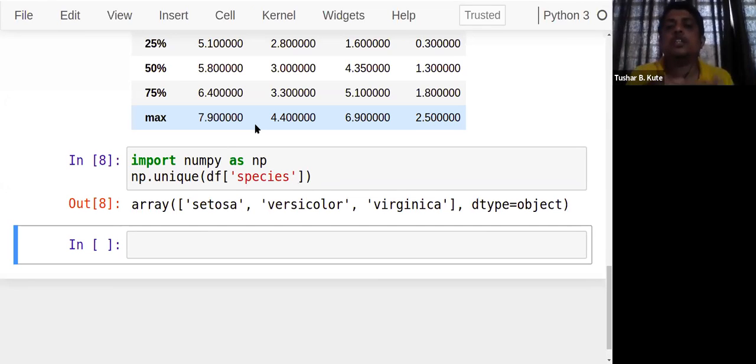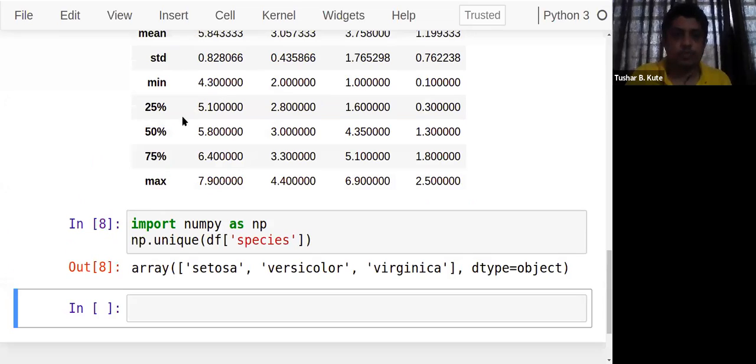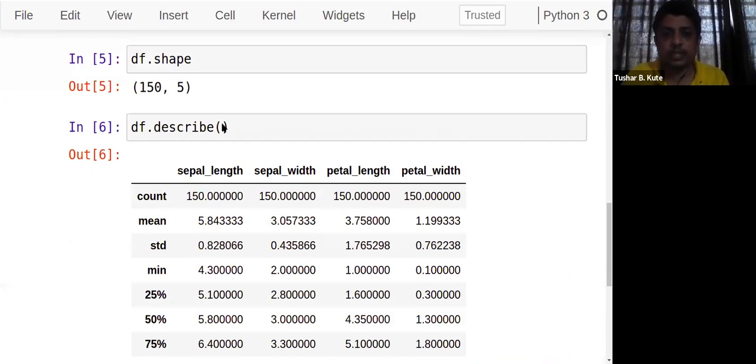Now let's go with this. You can check the shape of it. 150 rows and 5 columns are present in it.